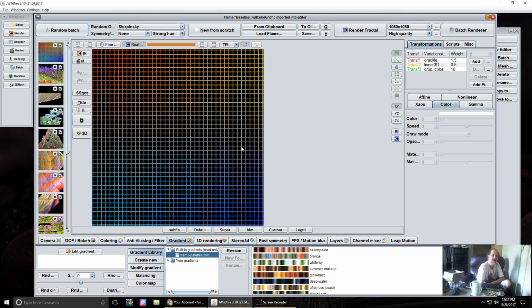It is a variation that works best in a 3D environment, and it scales based on color. So we're going to take a look at our color grid here.